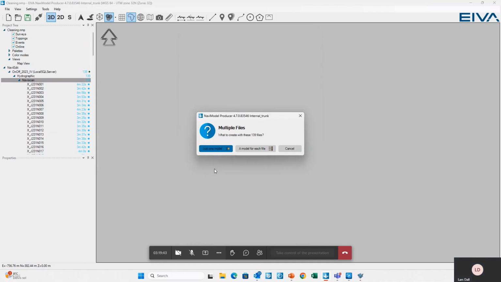What are you going to do? I'm going to create a single model. Otherwise, I'd have 113 different models. I don't want that. So just one model.